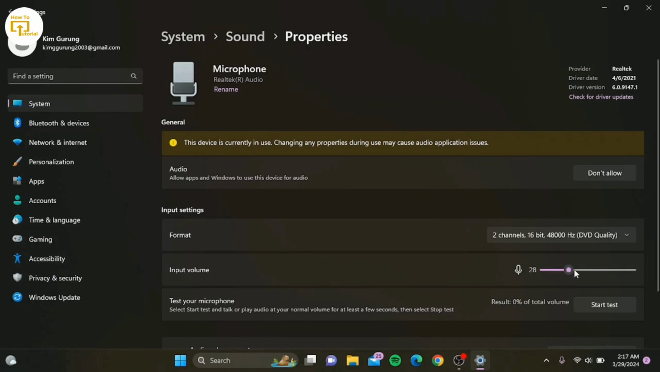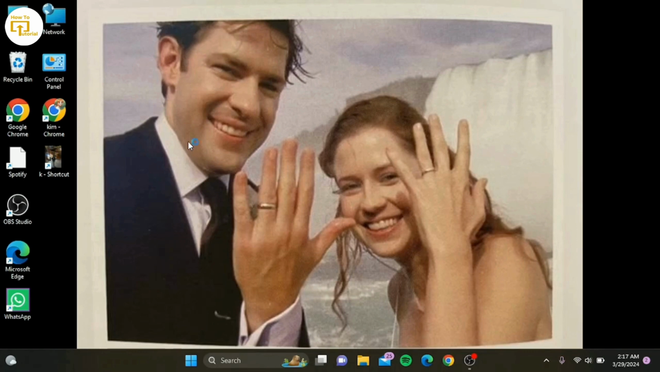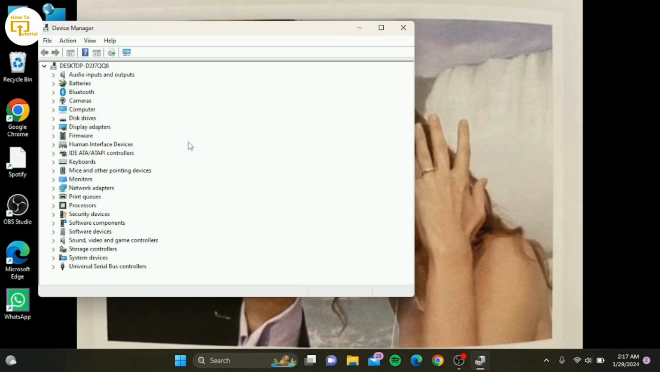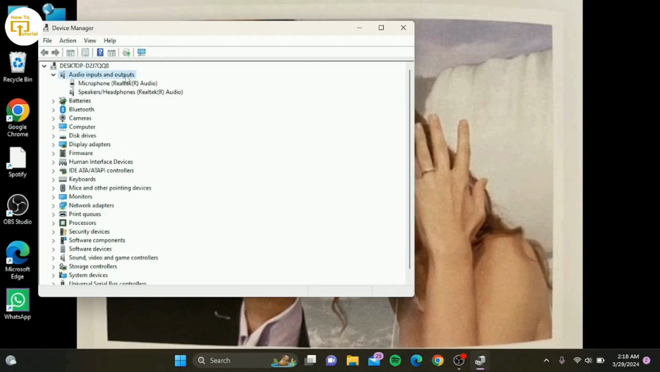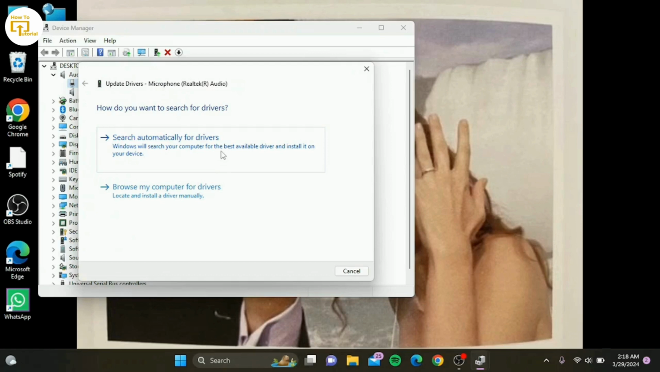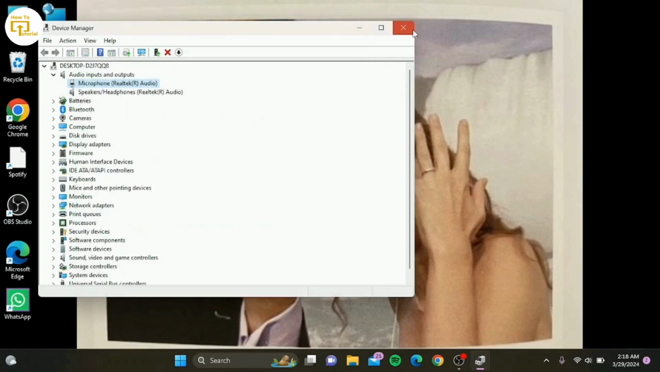Outdated or corrupted drivers can often be the culprit. To update your audio driver, right click on your Start button and open Device Manager. Expand Audio Inputs and Outputs. Right click on your microphone and select Update Driver. You can search automatically for updated driver software or visit your microphone manufacturer's website for the latest driver. Still no luck? Don't worry, we've got more tricks up our sleeve.